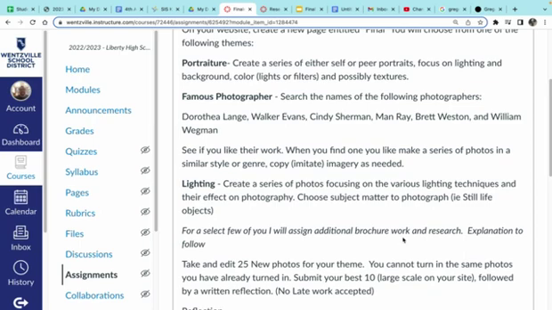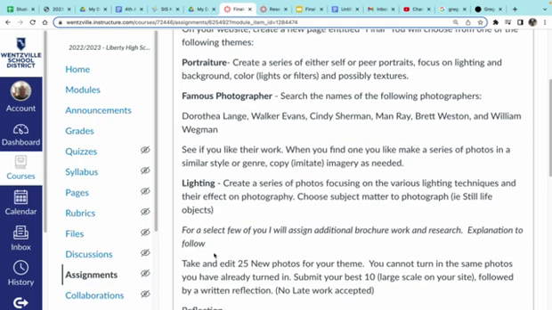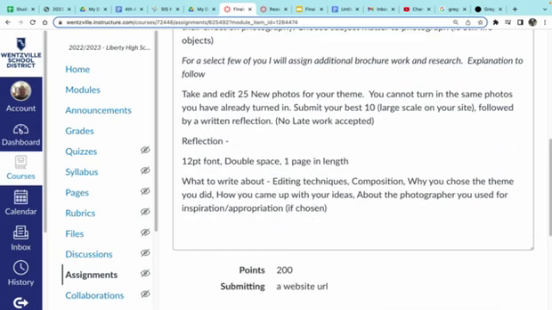I know that some people just really didn't like it, but were good at it, and that is okay. So what I want you to do is whichever one you get assigned or chose, take and edit 24 or 25 new photos for your theme. You can't turn in the same photos you've already turned in. I want you to take new shots for this. Submit your best 10.